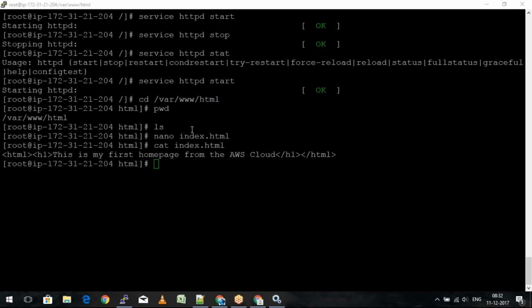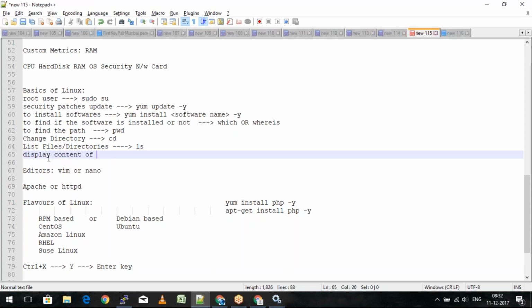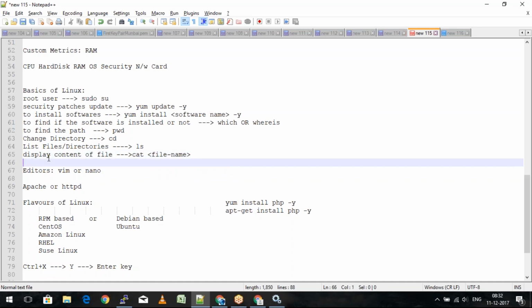So you don't have to go inside the file to check out the content. You can see it from here itself, say cat and then the name of the file. It is going to display the content here. So I'll just write it here. This is going to display the content.